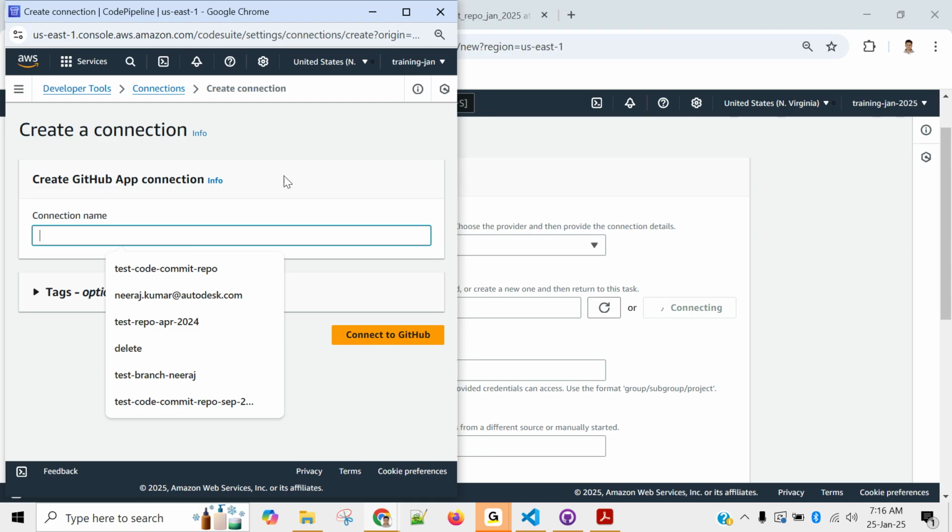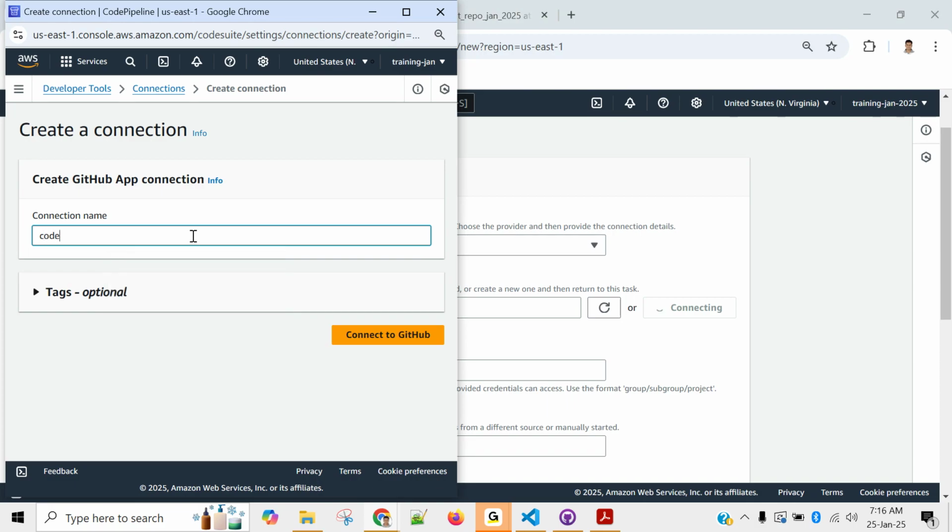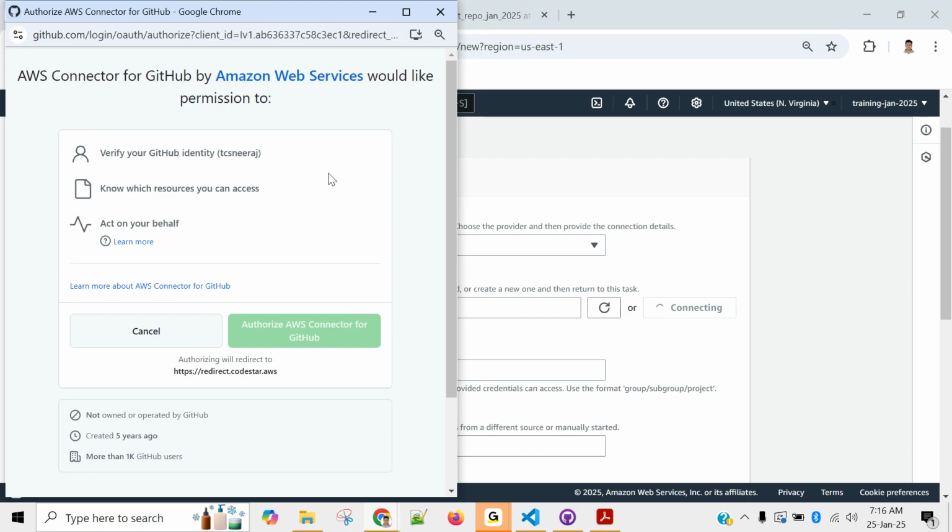Connection name. Okay, let's put something. Code pipeline and GitHub connection. They keep on changing the things. I never did this, but let's try. Code pipeline, GitHub connection, connect to GitHub. It's browser based authentication, so most probably it won't bother us for entering something. Authorize AWS connector for GitHub. Okay, perfect.